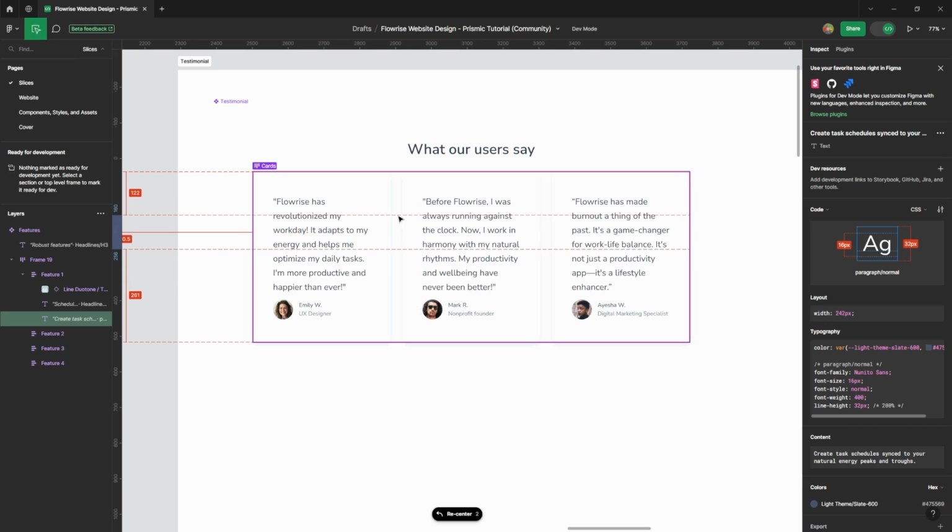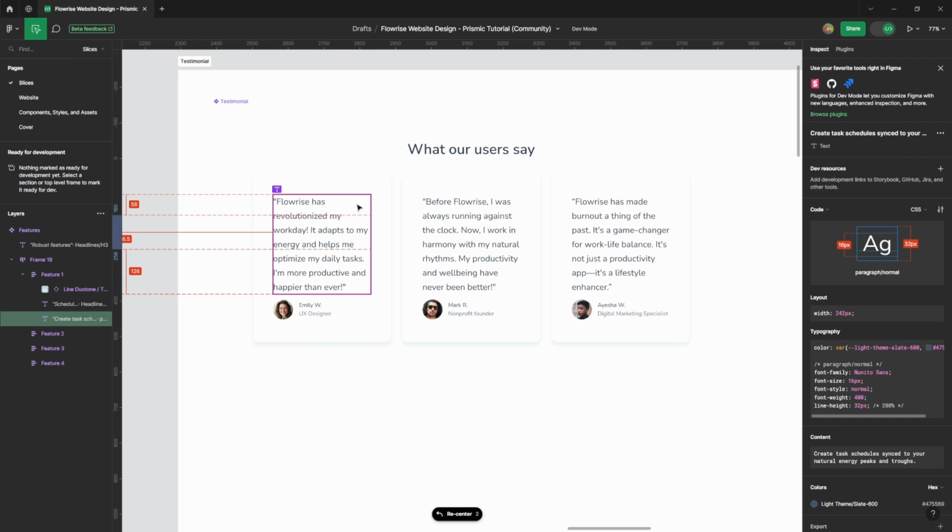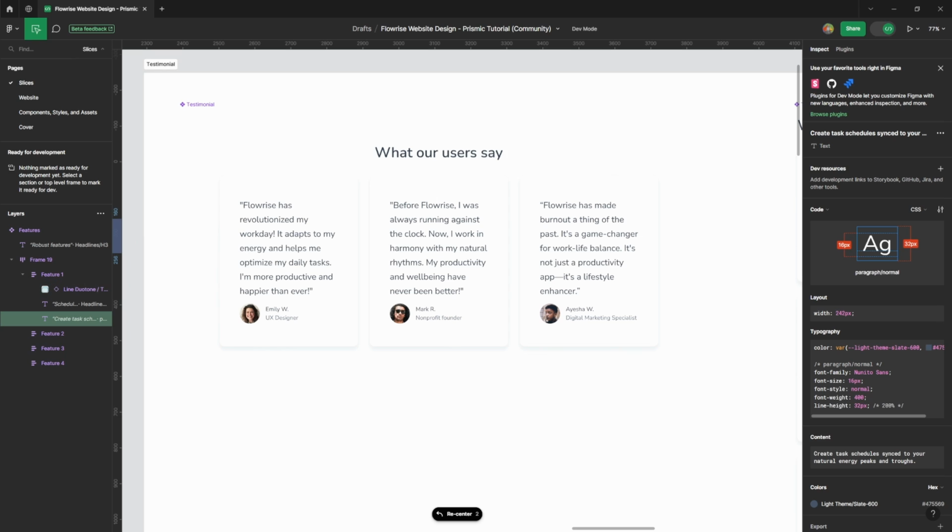And then in our slice, we'll have a content relationship to the testimonials document type, so we can pick a testimonial to be displayed here instead of having to enter all that data every time we want to use this testimonial across our website. So, that's what we're going to do. We'll start by creating our custom type.